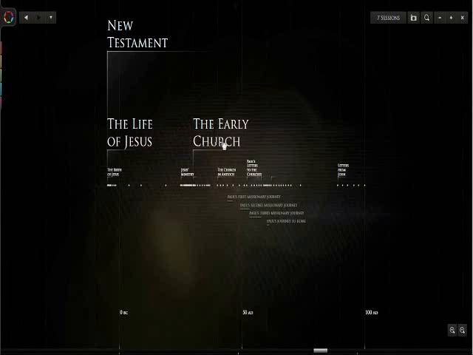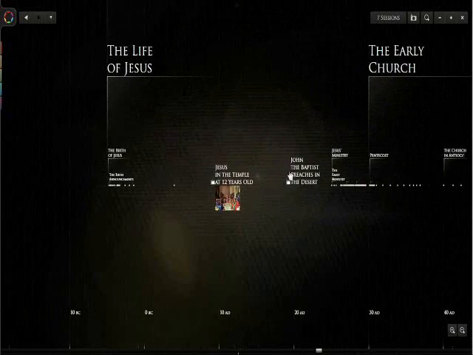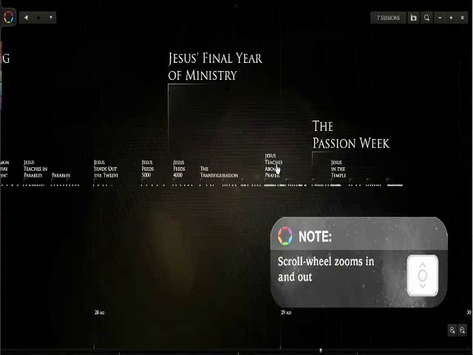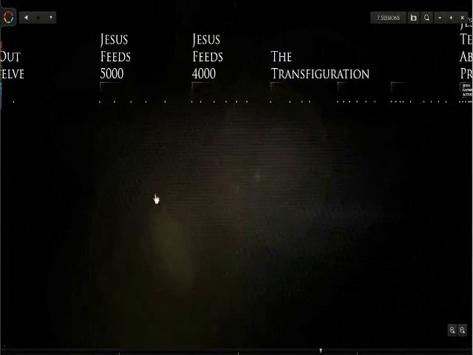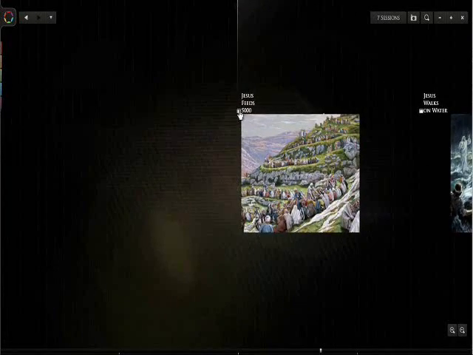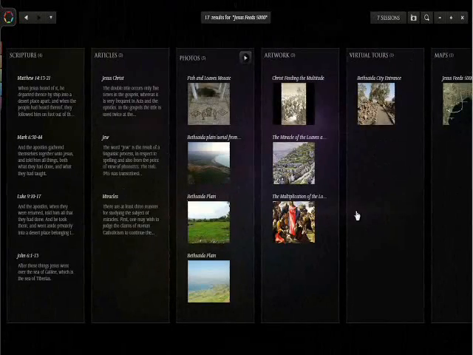Here you can see the early church and the life of Jesus. Click on the life of Jesus if you are interested in Jesus' ministry. If you are interested in the final year of Jesus' ministry, like the feeding of the 5,000, you click here. And again you see everything that relates to the feeding of the 5,000. You get the different scriptures that relate to this passage, plus articles, photos, and artwork. Everything that Glo has in terms of resources that relate to it.